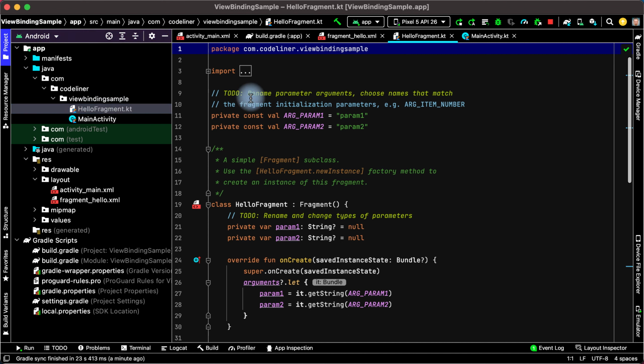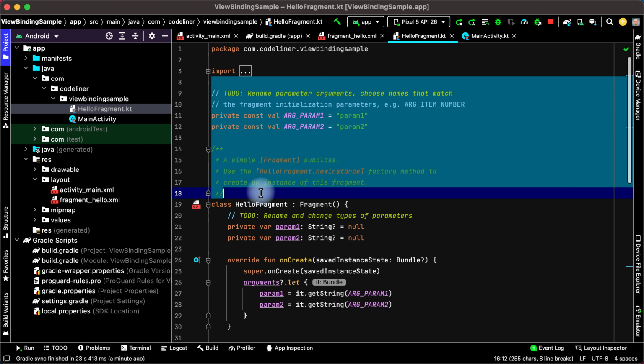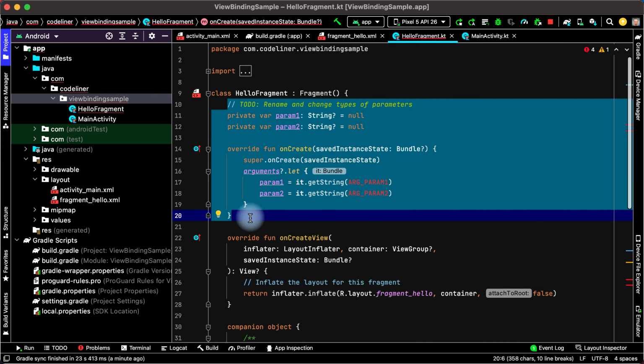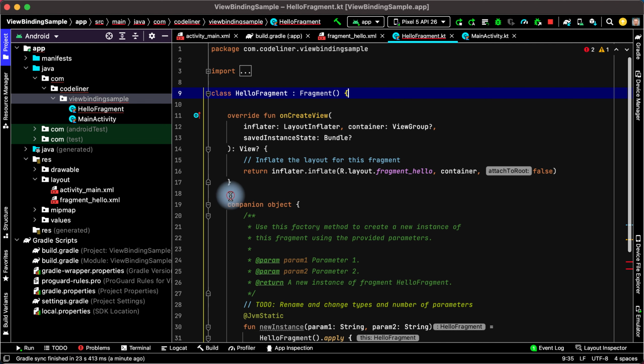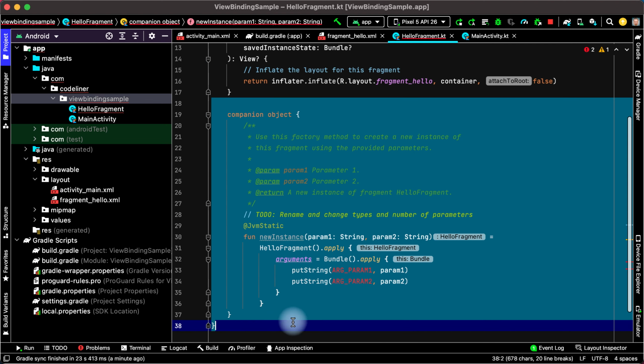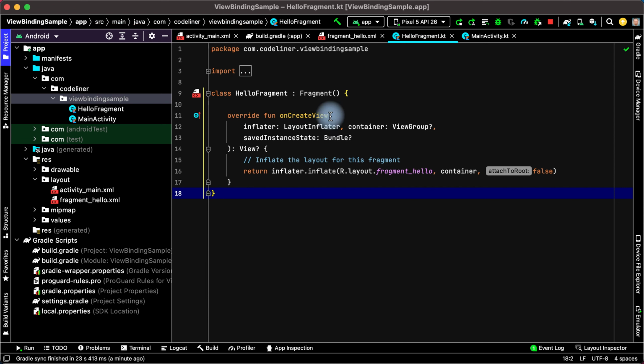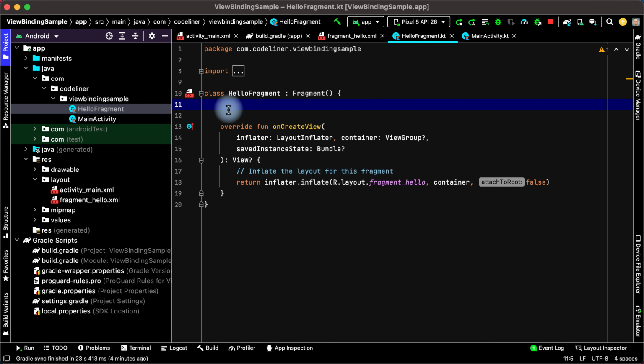In HelloFragment, let's delete some code: delete the onCreate method, delete the companion object, and we have only the onCreateView method. In this method, we will enable ViewBinding. We can do it as in Activity.